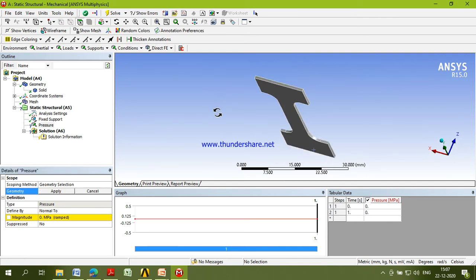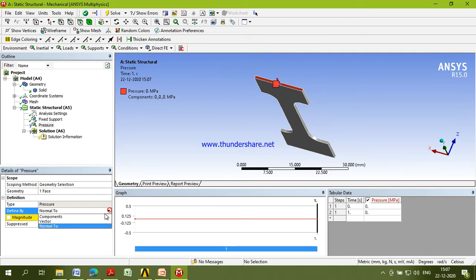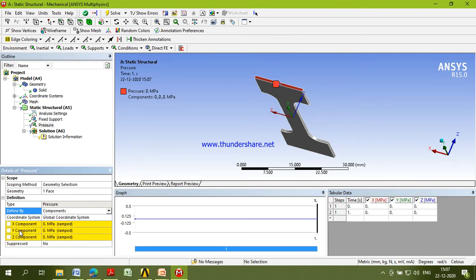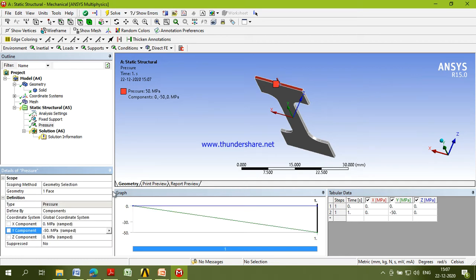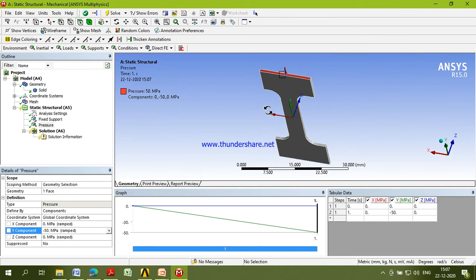Before that, we want to apply that load on the top surface. See, click the top surface and apply. Geometry is selected now. Next they are asking defined by normal. You want to change it to components. Here they are asking which component. In the y component only we want to give that load. In the y component give minus 50 megapascal. Right? After giving minus 50 megapascal, see that the load is created.